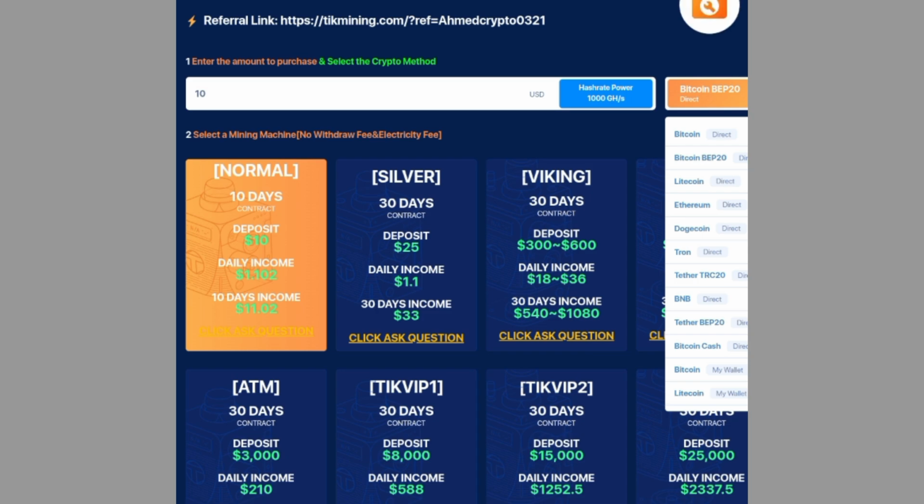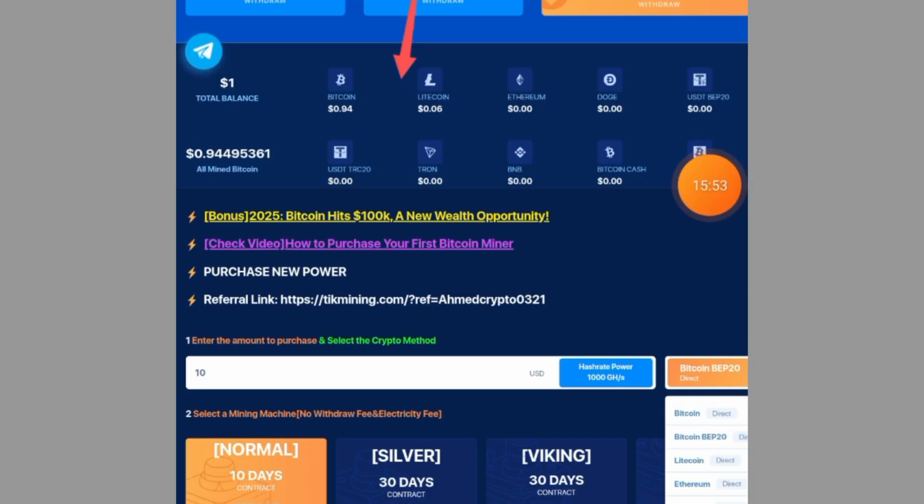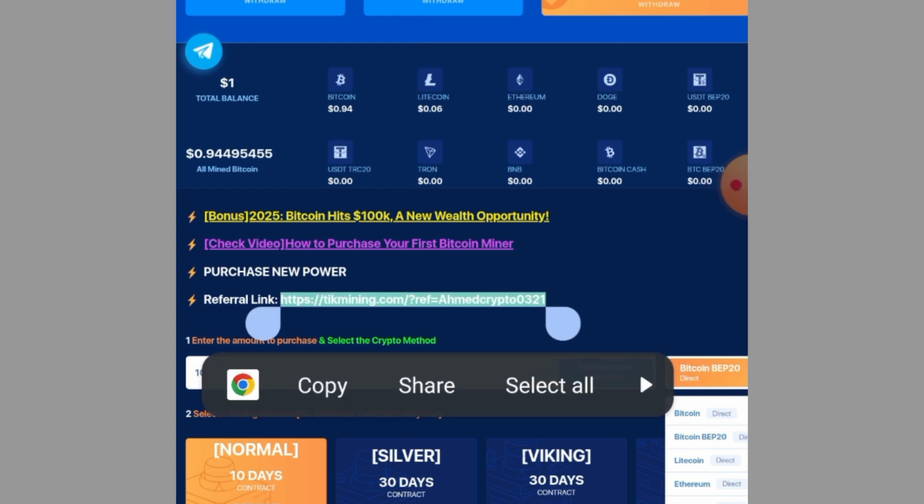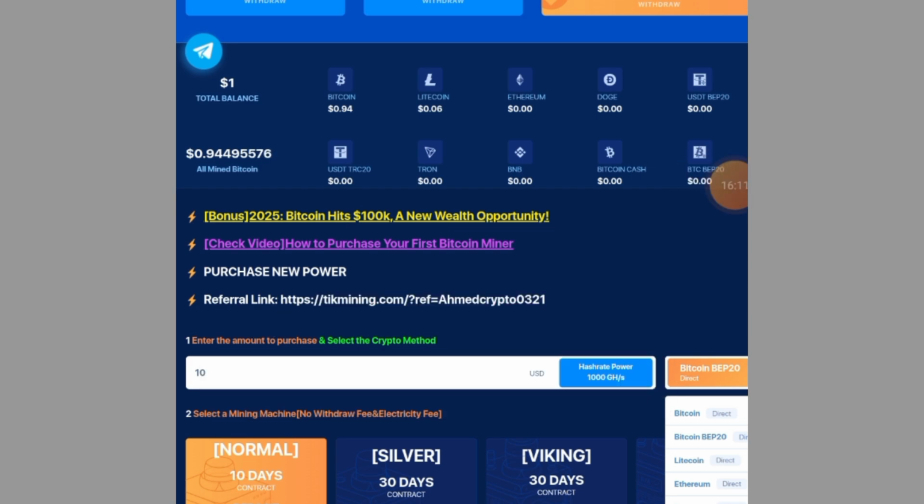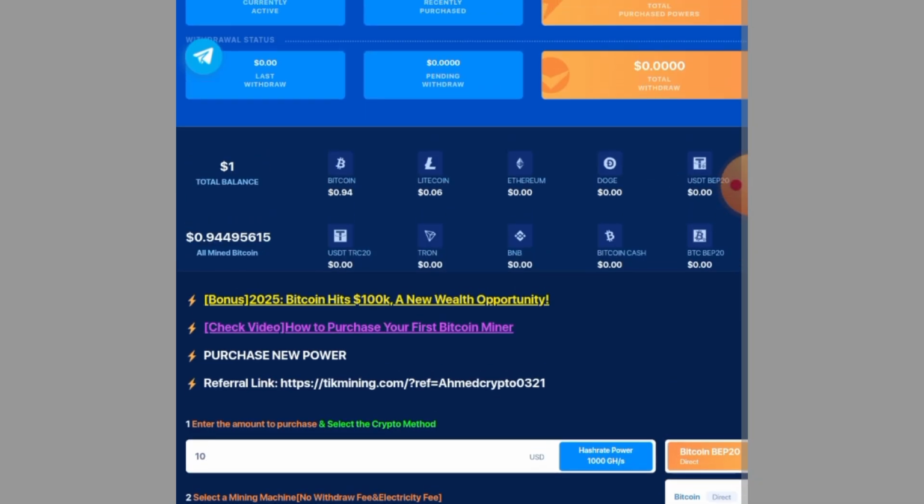You can also refer people to earn more crypto. So you can see this is your referral link over here. Once you're here, just click on it. Once you click on it, your referral link will be selected. After that, click on the button copy your referral link and start sharing it with people. If you refer many people, you are going to receive a lot of cryptos.